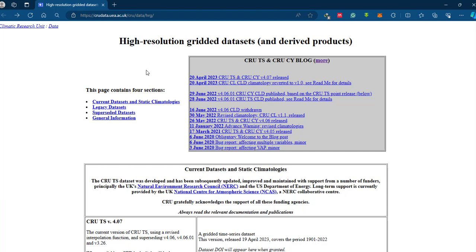The CRU, or Climatic Research Unit, dataset was developed and has been subsequently updated and improved with support from a number of funders, particularly the UK Natural Environmental Research Council and the US Department of Energy. So we first need to download this high resolution gridded rainfall data.